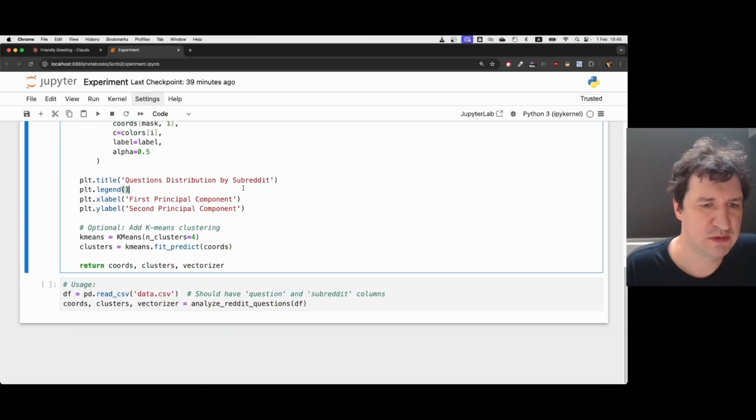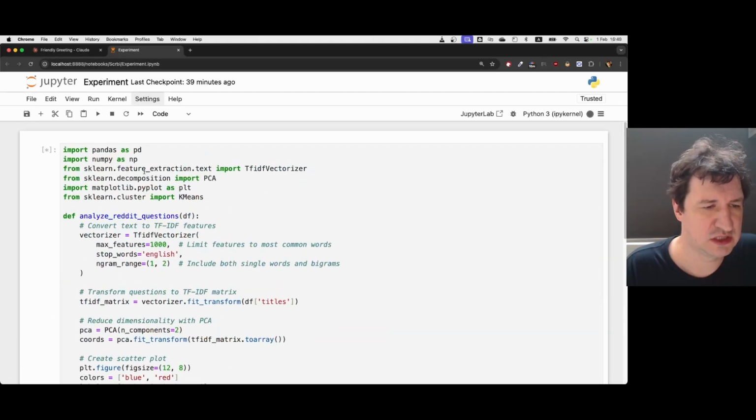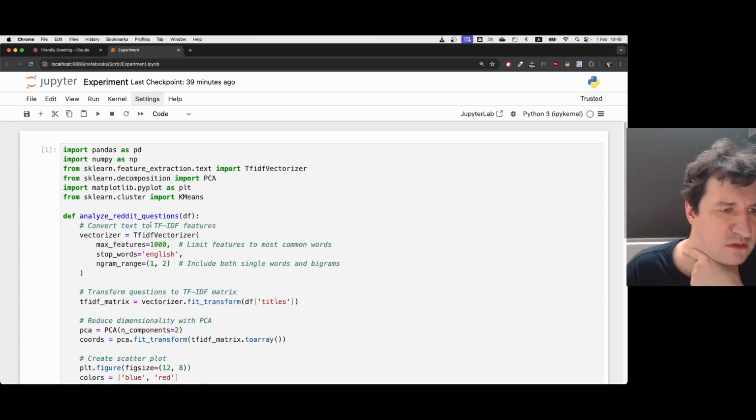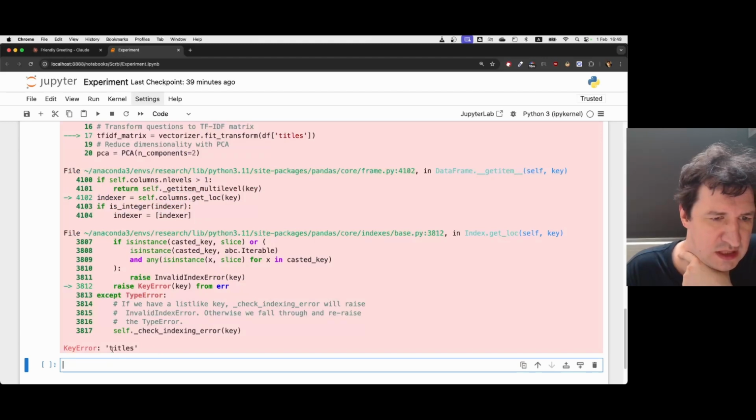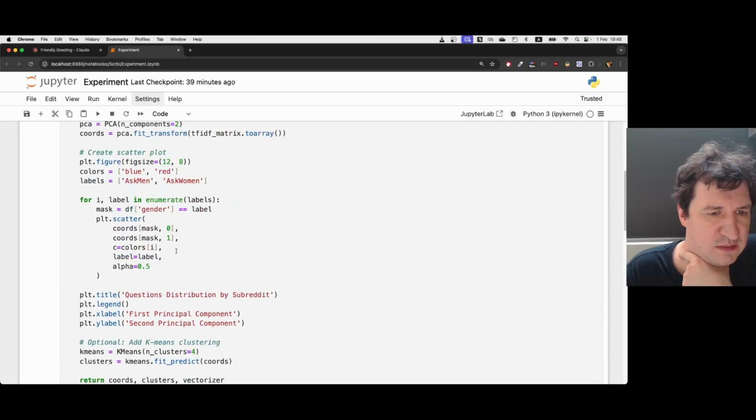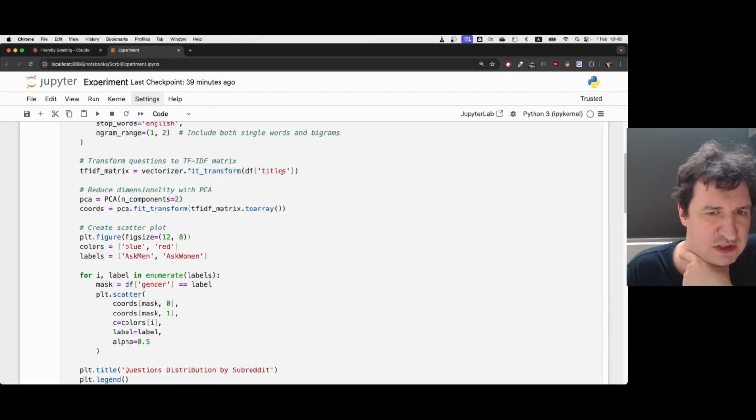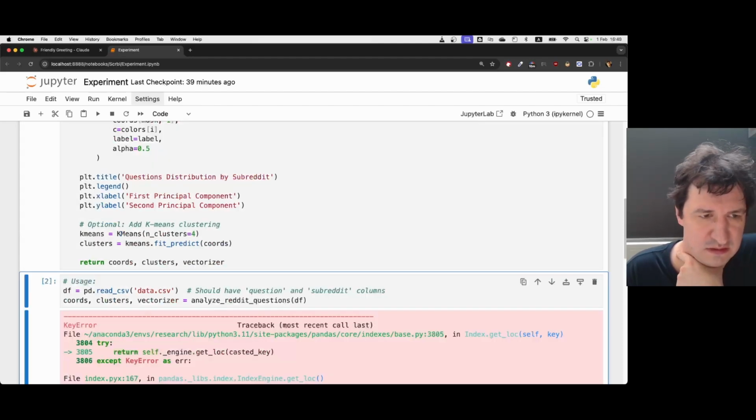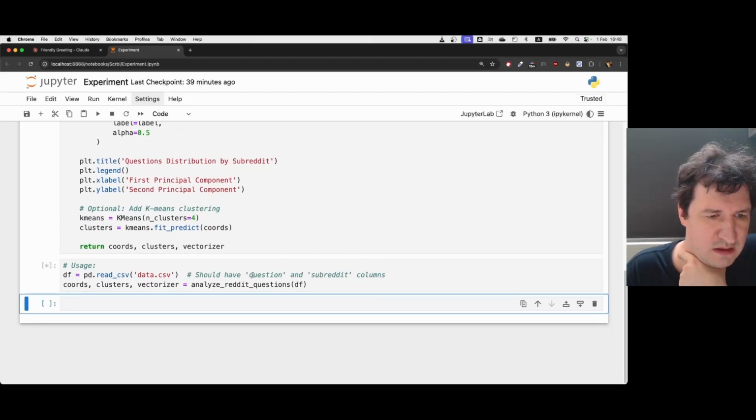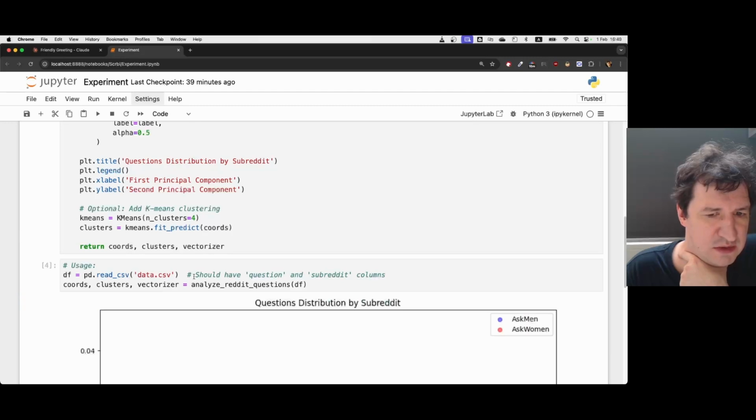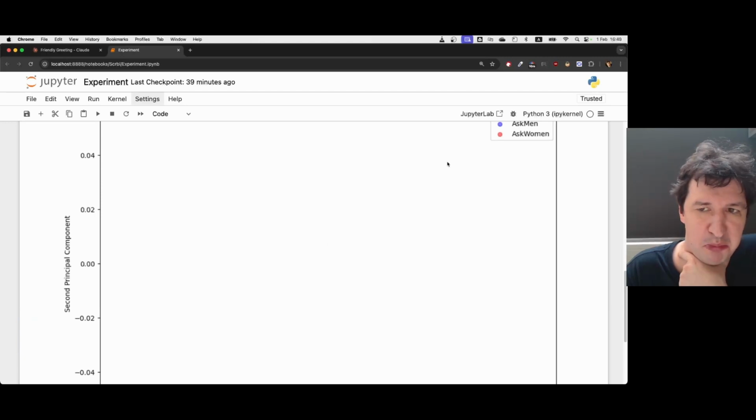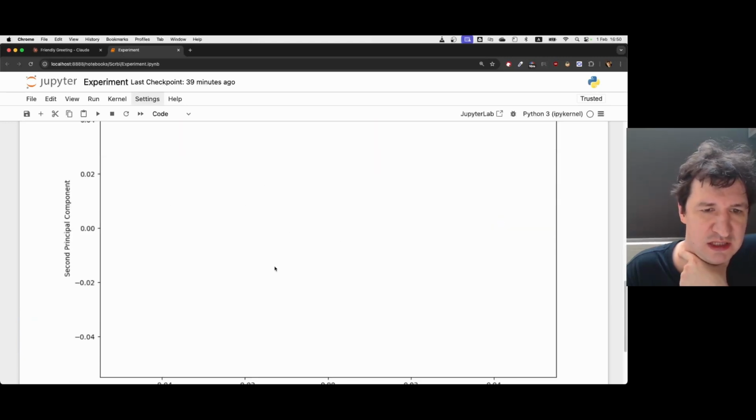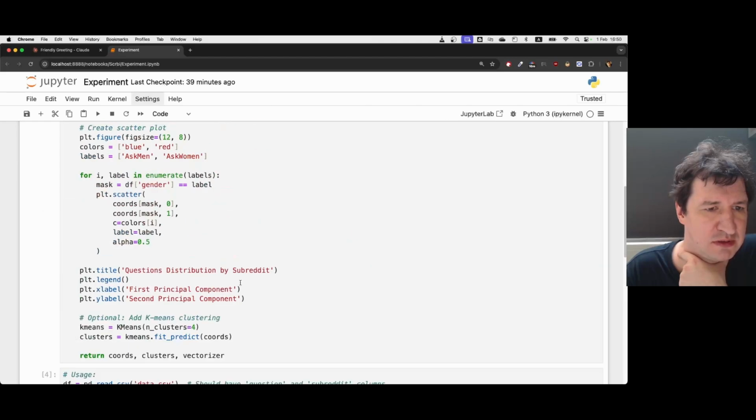So now let me try to run this. This code is just defining some function. I just run it, and now I will run this code. Okay, it's giving me a KeyError: titles. It seems that I forgot what the name of this column was. Maybe it was just title. Okay, now I think it's okay. So it's created something. There is a nice plot, but there is nothing happening on this plot.